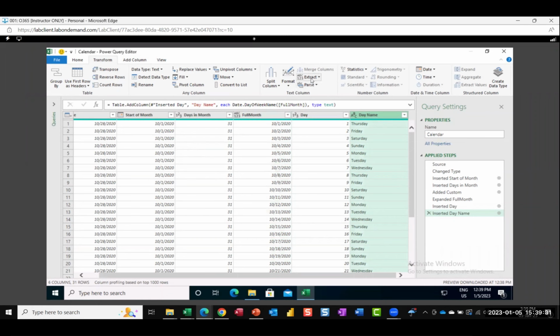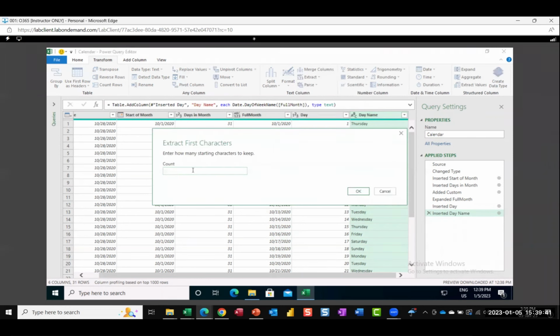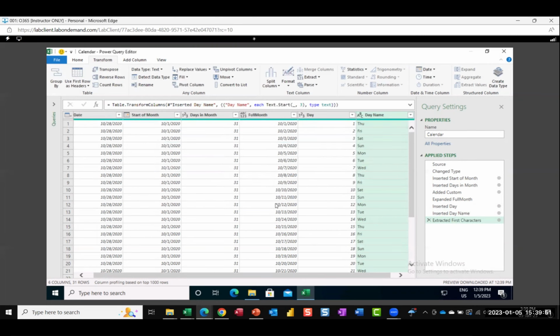So I click on Extract. First characters. How many characters do you want? I want 3 characters. Then I type 3. And I hit OK. This will be the top row of my calendar, and the day will be the body of my calendar.